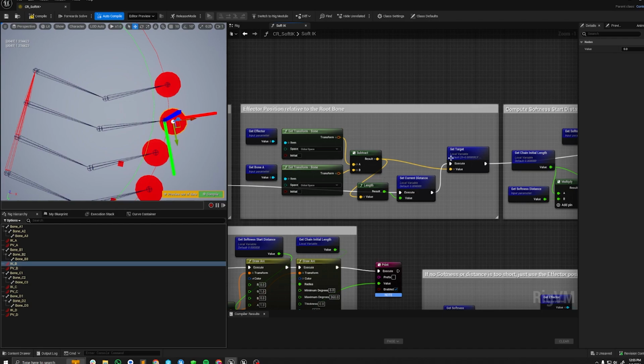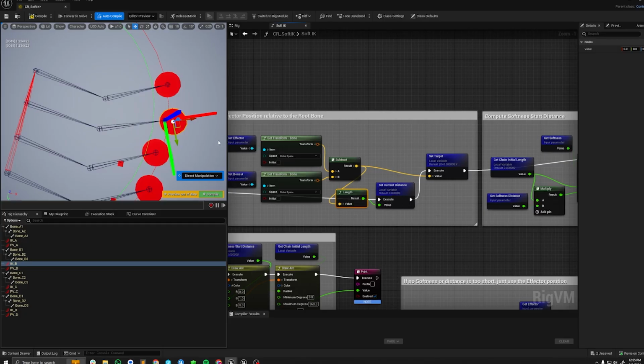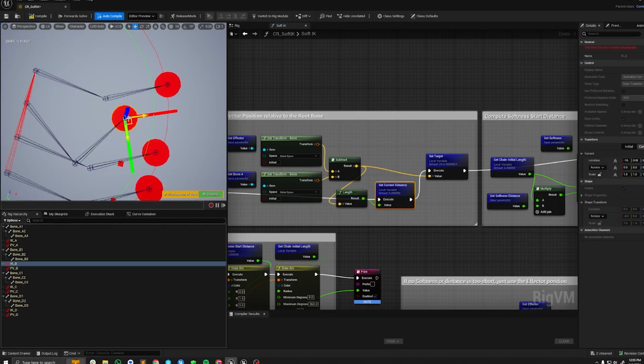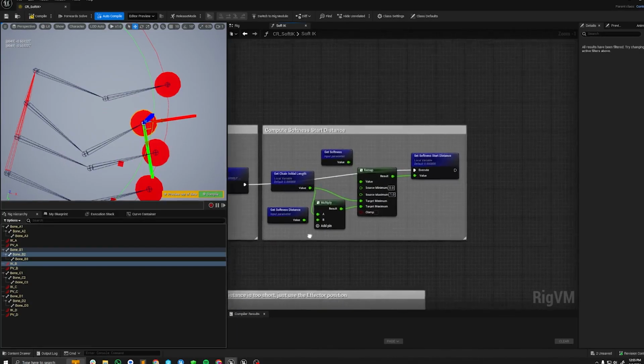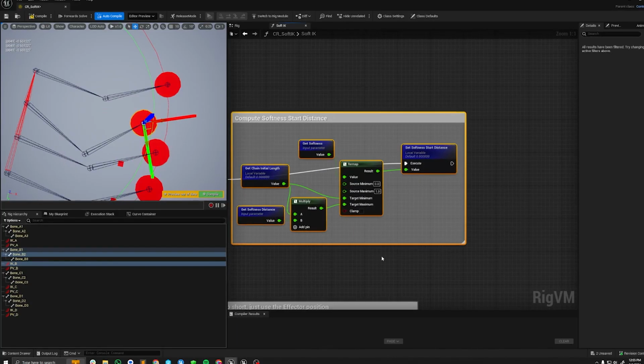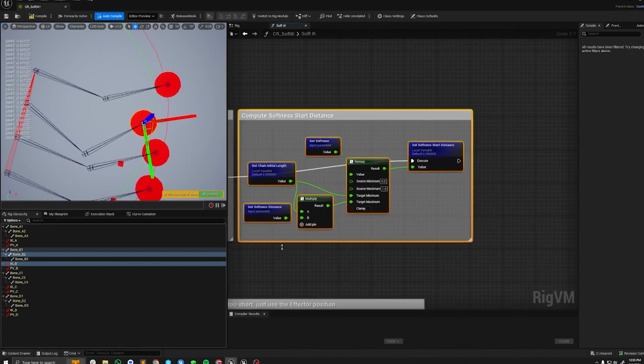Here I want to get the position of the effector relative to the bone, so I just subtract the position of the effector from the position of the root bone. And I'm also going to store this length because it's going to be my current length. So this length here is the distance between the root and the current effector control. Finally, here I compute the softness start distance, so the green line.